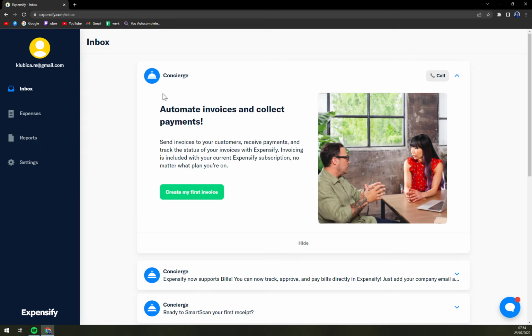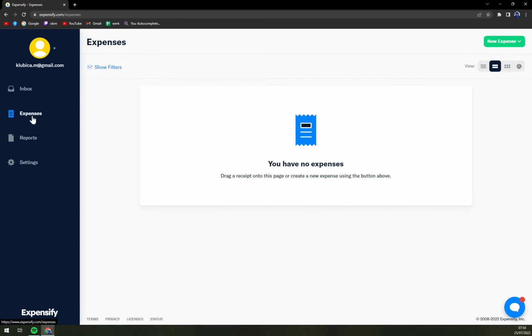It's very easy, but follow closely. Here we are at our inbox, or our dashboard, of Expensify, and we want to add an expense. Obviously, inbox is no good for us. We have to go to expenses.